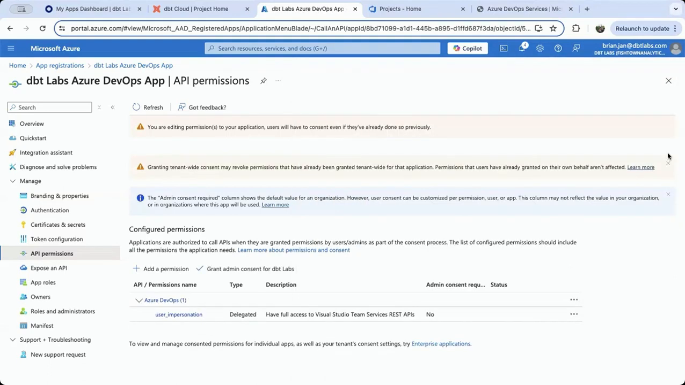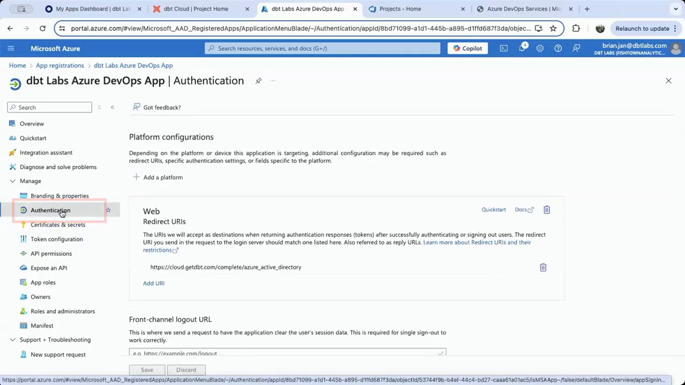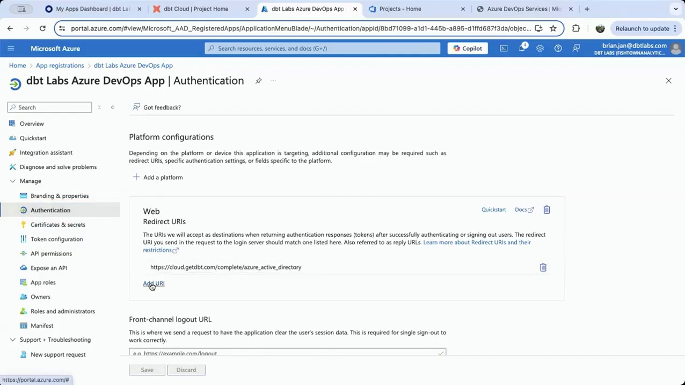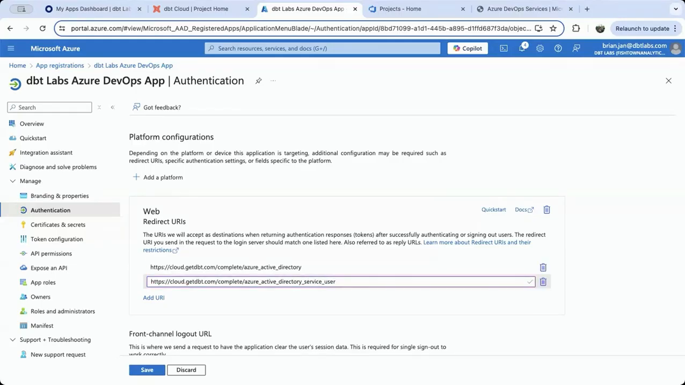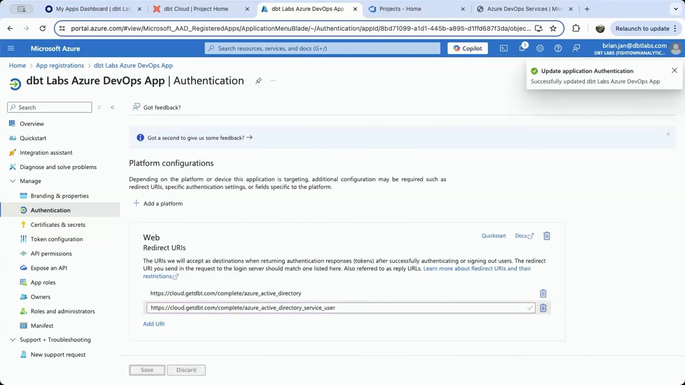Next, you will add another redirect URI. Go to Authentication on the left and add a URI. Use the same one as before, cloud.getdbt.com/complete/Azure_active_directory. To the end of it, add service_user. Then click Save. Next, you'll create a client secret.